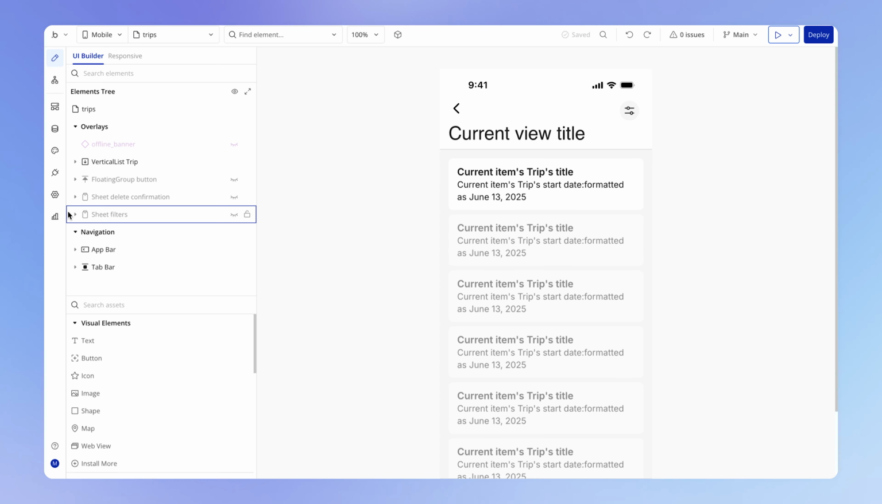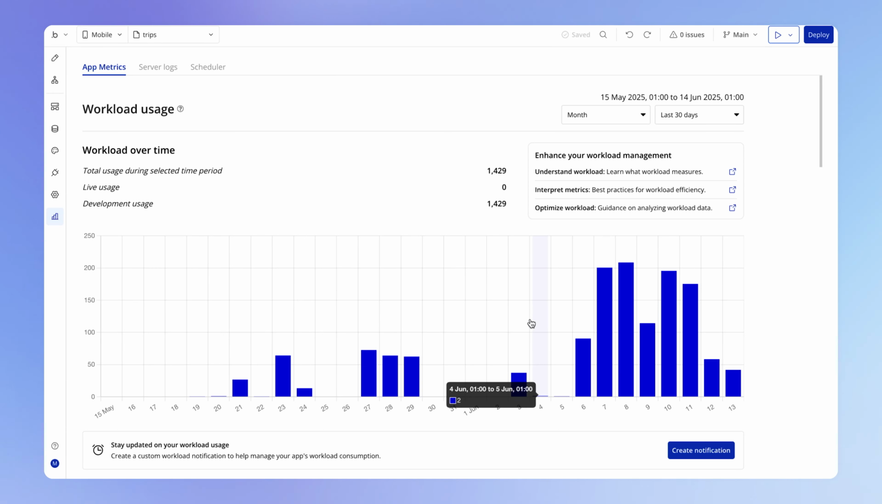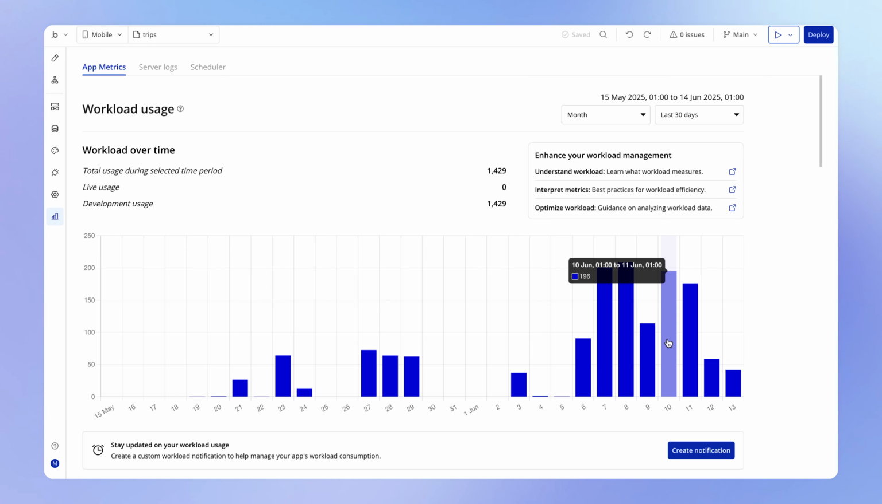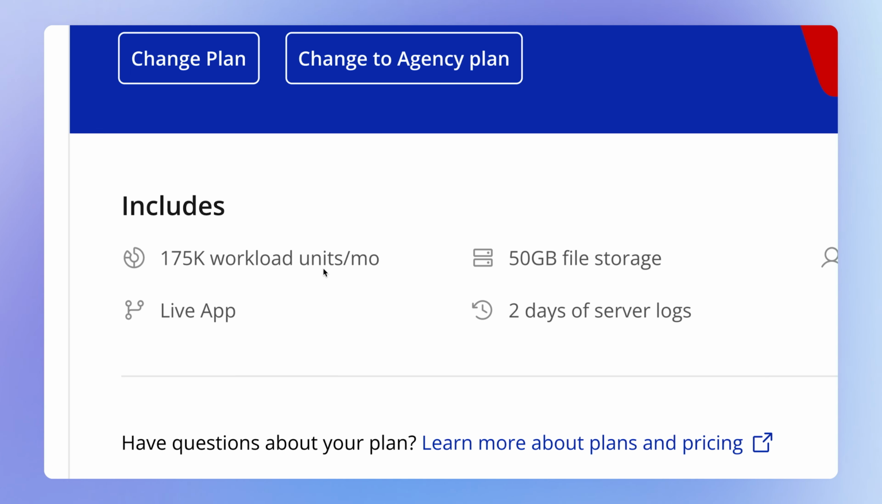And I can see this if I go down to this log section. I've got this app metrics tab, and this is giving me an overview of how my application is consuming workload units over time. Workload units is the name of this currency, if you will, this measure of the work that our application server is required to do to make our app run. And so you can see here that over the last 30 days, my application has consumed 196 workload units here on the 10th and 175 on the 11th. And depending on your plan, you're going to have a certain amount of workload units allocated to your project over the course of the month.